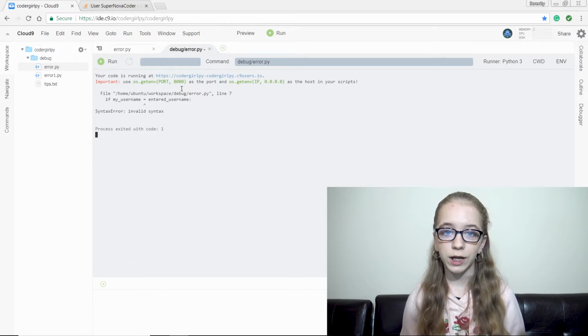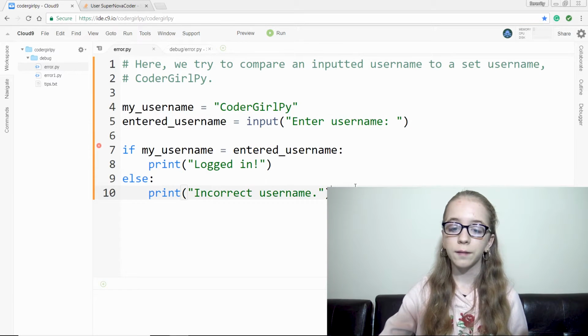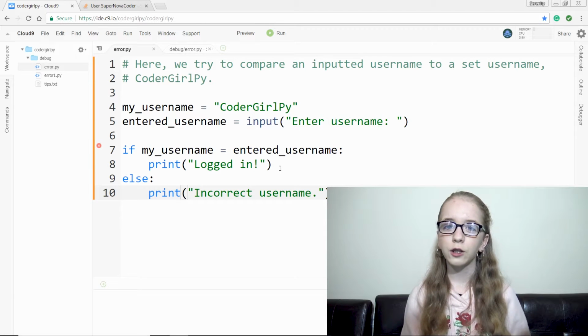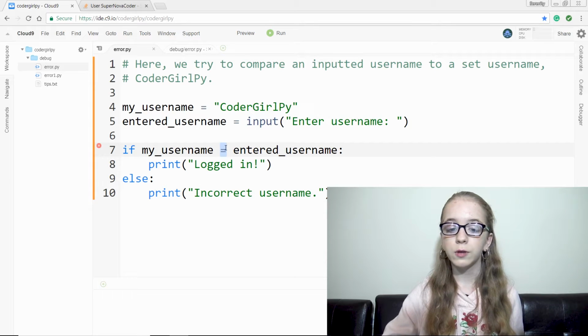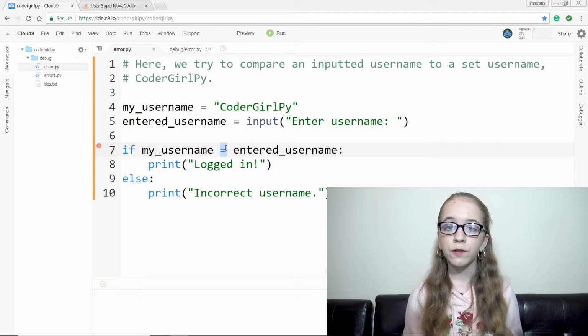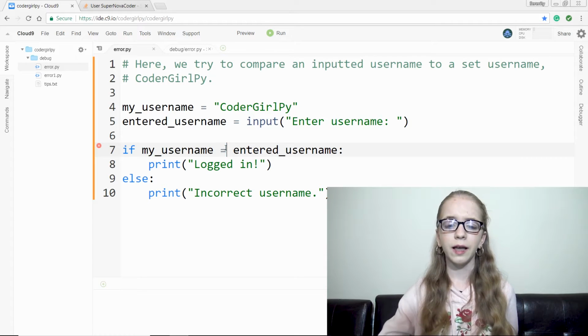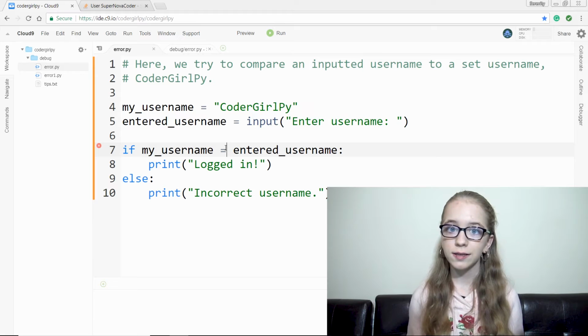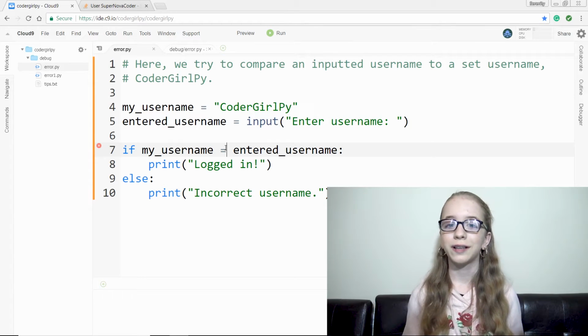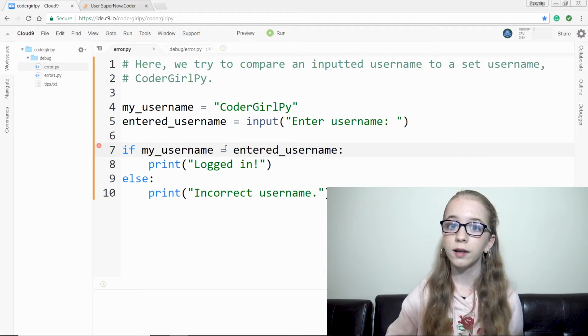Now that I have all that information, I can go back to error.py. And when I take a second look at this program, I can see what's wrong with it. In my if statement, I'm using one equal sign. However, in Python, one equal sign is used to assign something to something else, for example, to assign a variable to a string. However, if I want to compare two things, like if I want to compare something in an if statement, I have to use two equal signs instead of one.